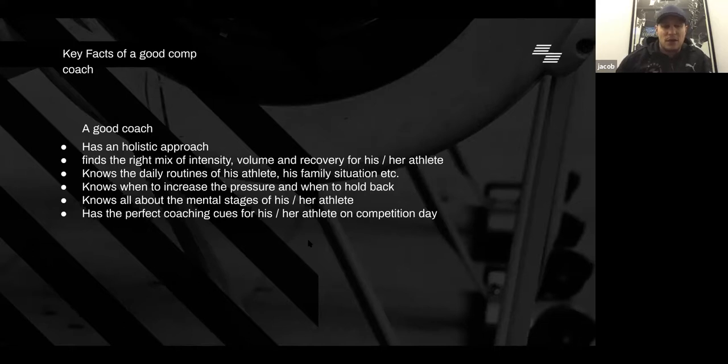This is a lot about the next point, mental states. Athletes are not machines, they're human beings, and some are totally different from others. Some need permanent pressure, and some athletes need coaches to lay off and relax a little bit when they talk to them. So that's something a good coach needs to understand.